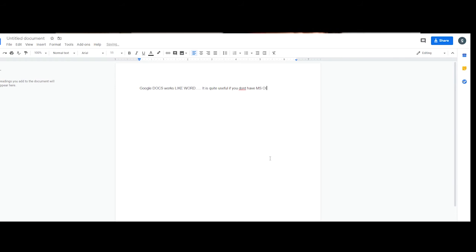Google Docs works like Word. You can format, you can change words, you can resize, colour and so on. It's quite useful if you don't have Word as an option, which a lot of people don't. If you're cheap, like me, you don't want to spend the money on Office 365.